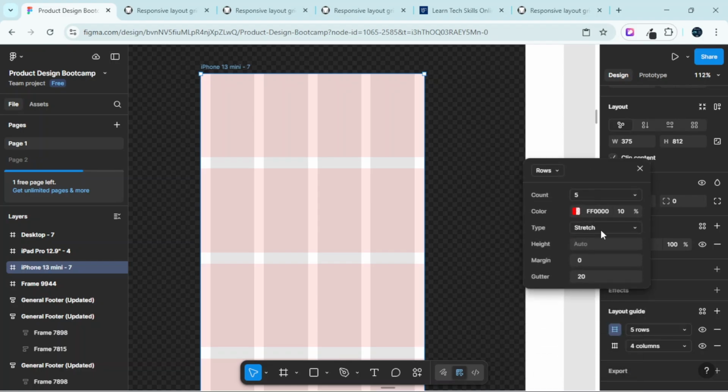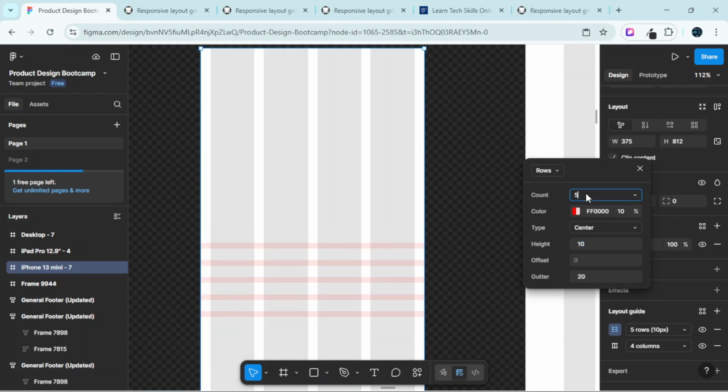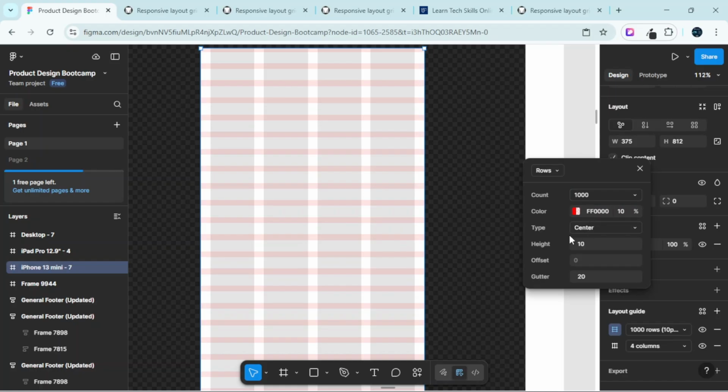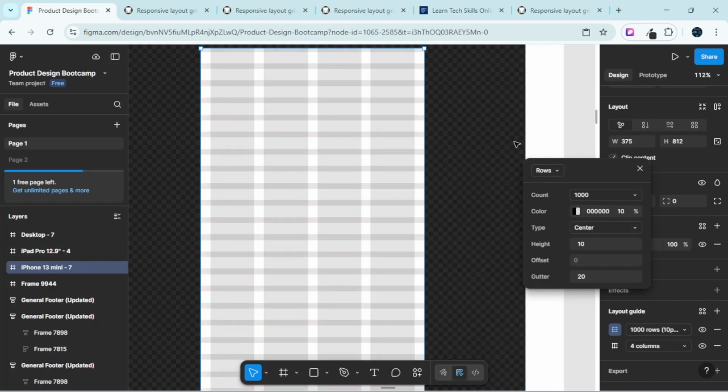Now for my row grids, just come to the types, set it to center, which is fine. I want these to be all over the frame, right? So I'll come over here, increase that count to, let's say, 1000. Now that's fine. The next thing I want to do is change the color of this to some form of gray, which is fine.